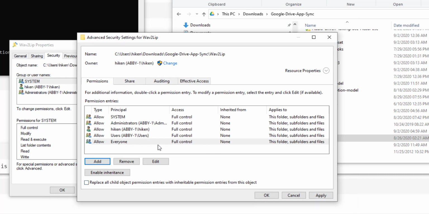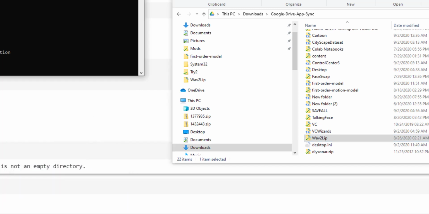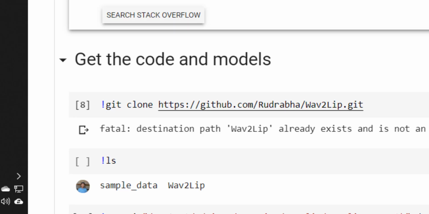Remember, select the folder for the project only. You do not want to give full permissions to everything on your drive. So basically you added everyone full permission to this folder, and then you applied the changes. So as you can see here, it actually found the folder and was able to list the folders. After that, it is all about setting up the proper paths in the rest of the Colab.